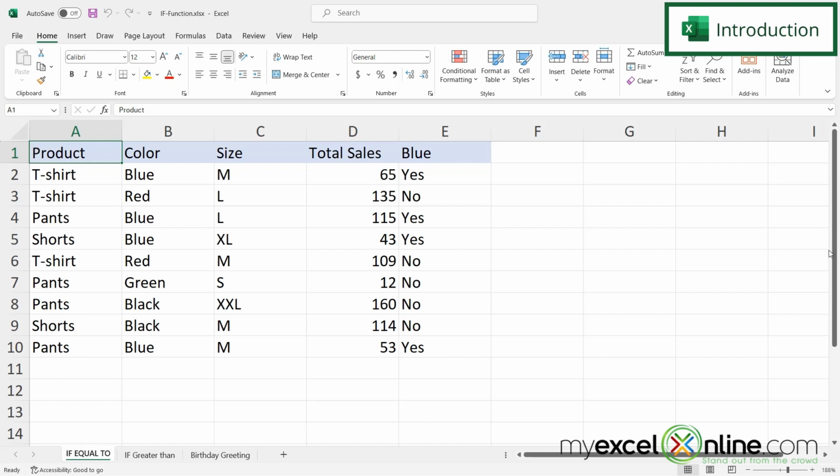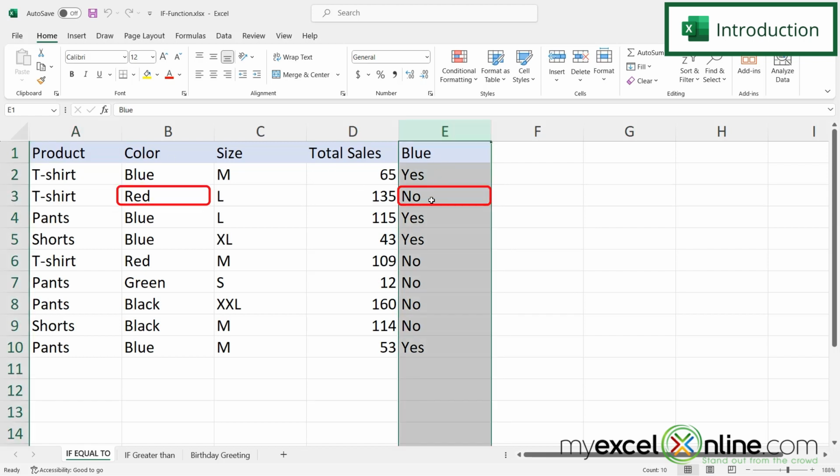So the first IF scenario that we are going to evaluate is whether or not the color of the shirt is blue or not. So if you look in column E, you can see that we have blue and a yes if it's blue, or a no if it is not blue.